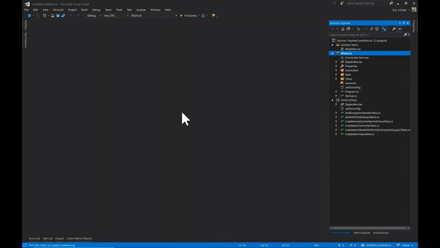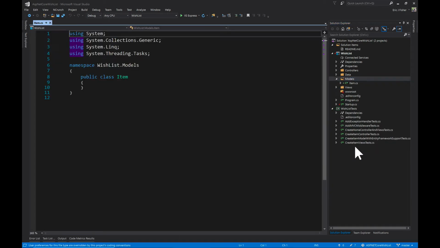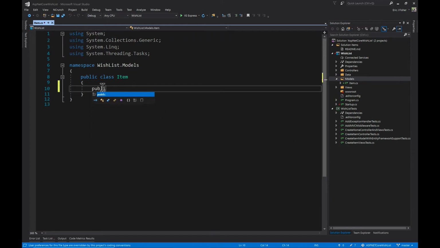In this step, we're going to create the item model and then add that model to our DB context. To start, we need to create a models folder. Once that's done, we will create an item class within this folder. Now that we have our item class, we're going to add two public properties to this.